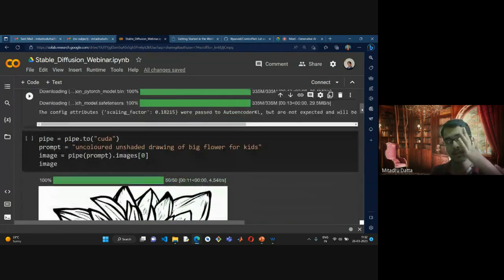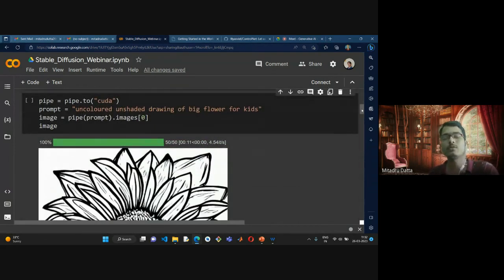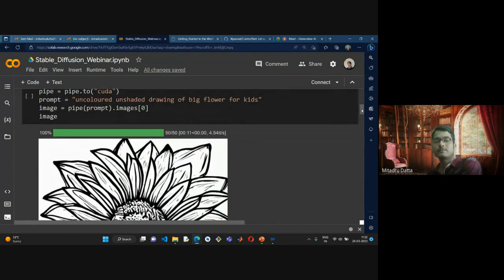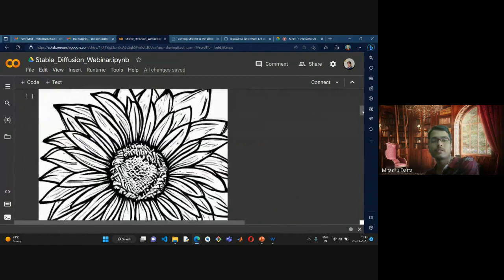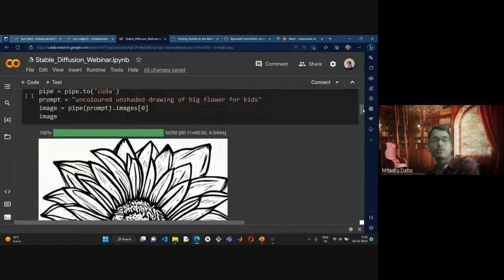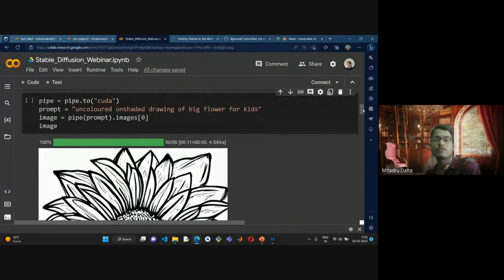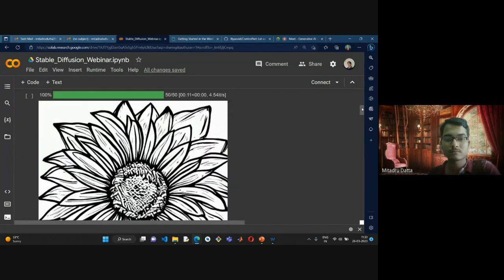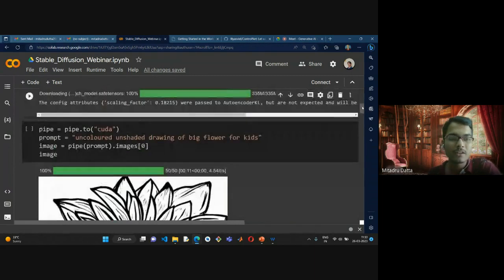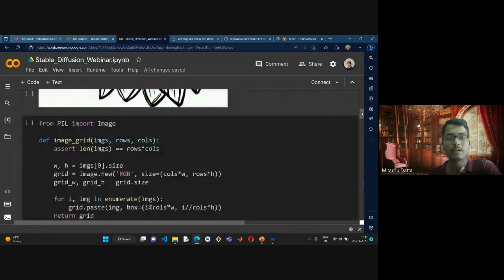I was looking at a client project, the HP one, where we had to create worksheets for kids. For the coloring portion, I was trying to see whether this can predict an uncolored, unshaded drawing of a big flower. I was just checking that. Whatever the prompt is, you can see it can generate this from the pipeline variable which we loaded. Right, so this is quite simple.